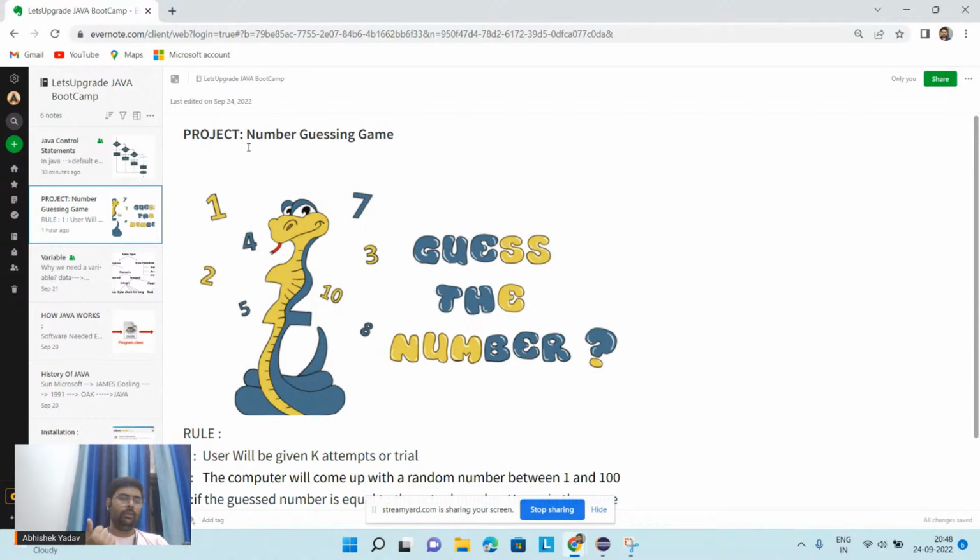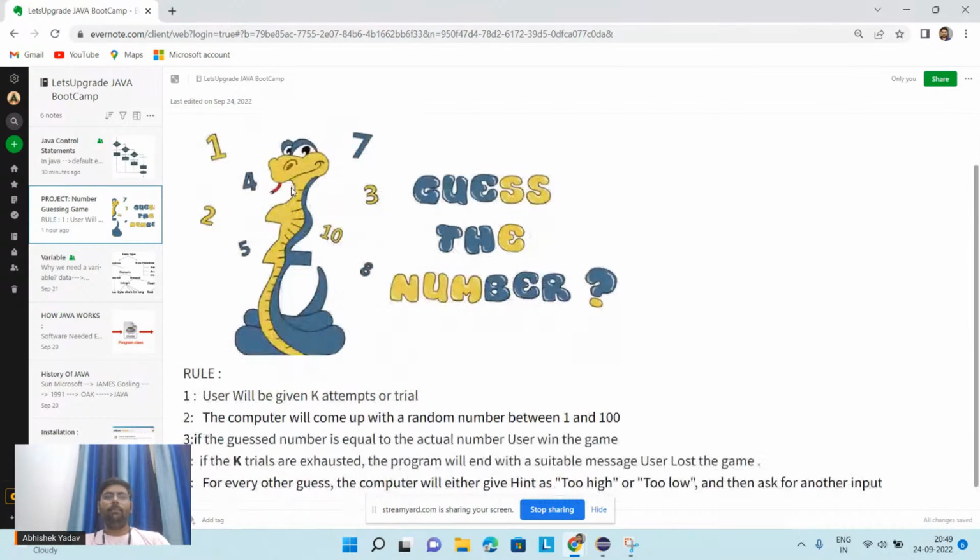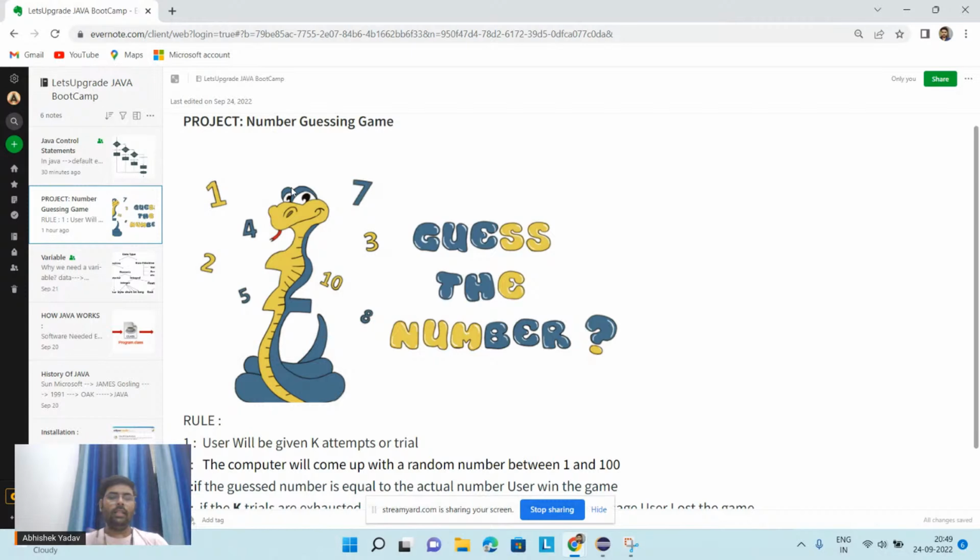Okay, so you will get the revision also, and you will be able to understand how to implement it according to the logic, according to the use case, how you can approach the question. So here the game is what? Number guessing game. And this is a project where, if you know the back end part, I will tell you the back end part.